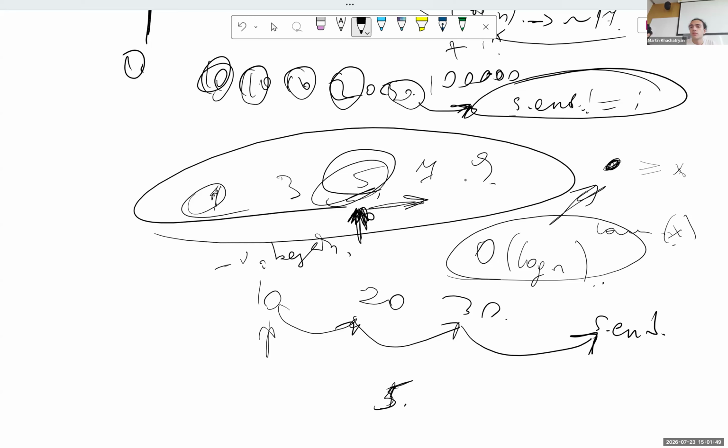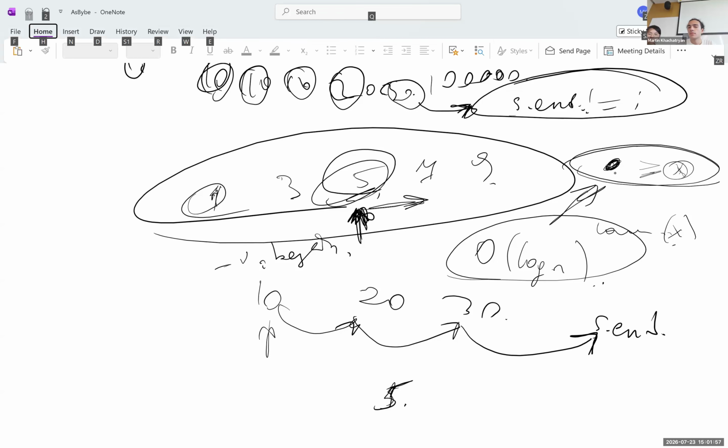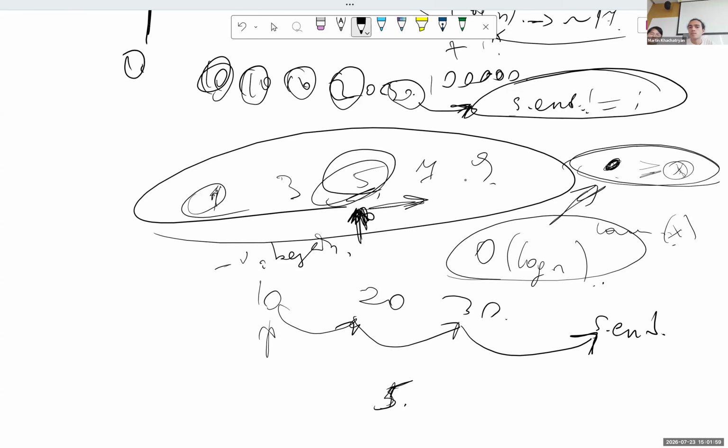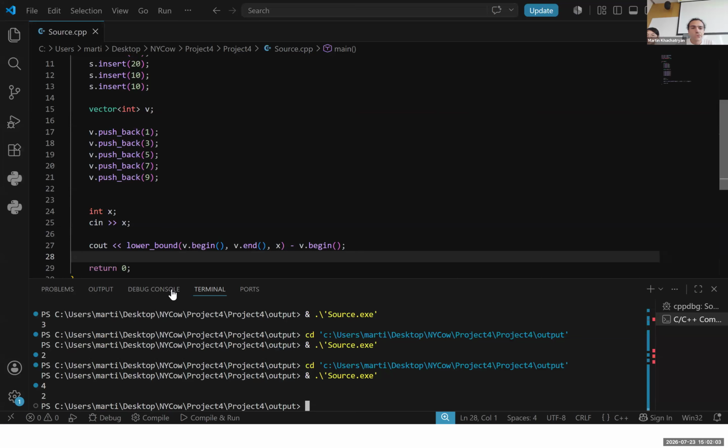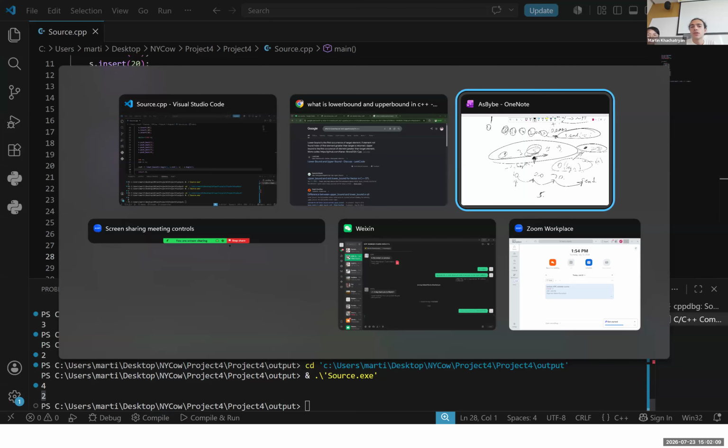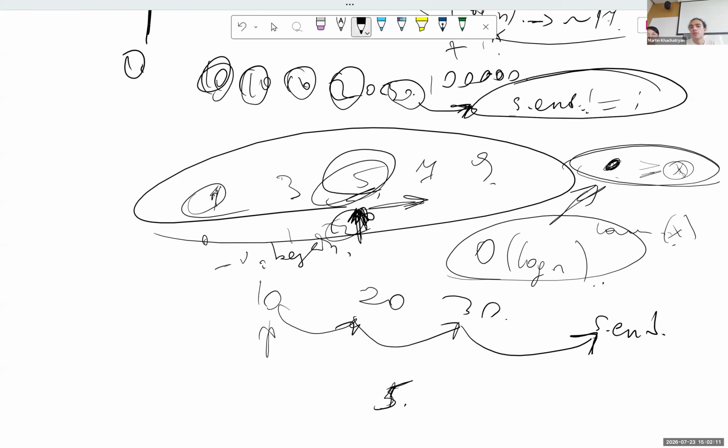So it's the first element which is more than or equal. If the input is 4, it will give us 5. Yes. In this case, this is the index. That's why I was confused. It's not the element, it's the index. So we get 0, 1, 2, 5.